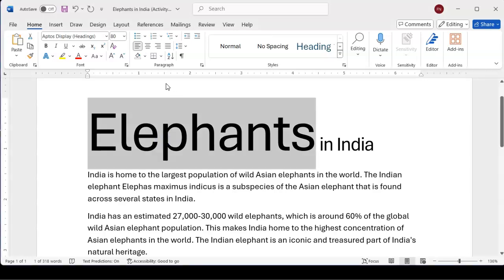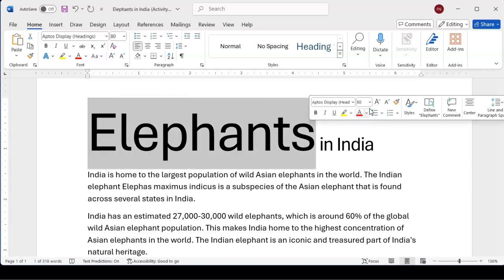Okay, got cut off by the video there. So let me select this again to get the mini toolbar up. Okay, here's our mini toolbar.